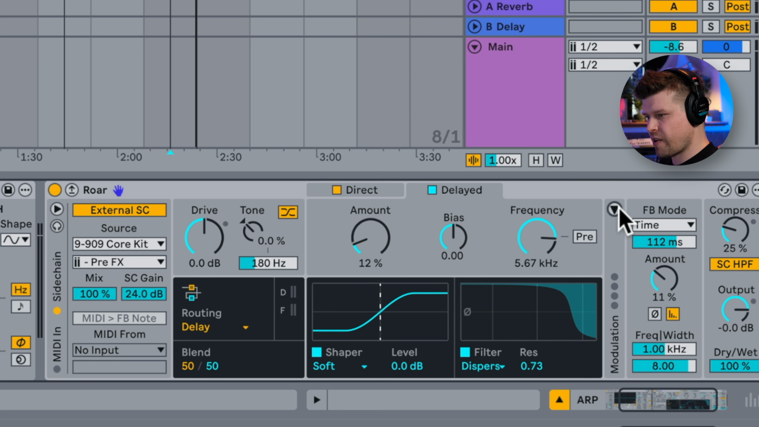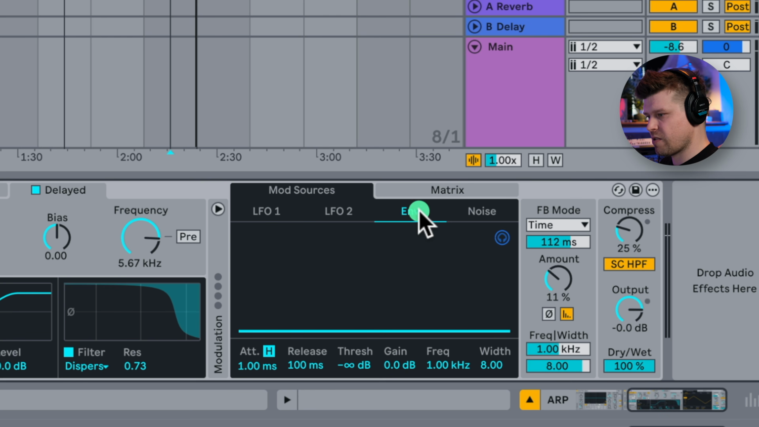And what it does is if I go into the modulation tab here, it's going to affect this envelope here. So it's no longer going to be triggered by the amplitude or the transients of the sound source it's on. It's going to be triggered by that incoming kick drum. Okay.